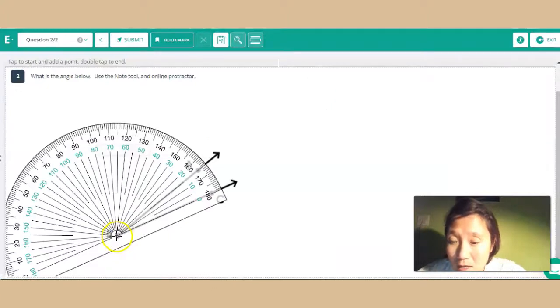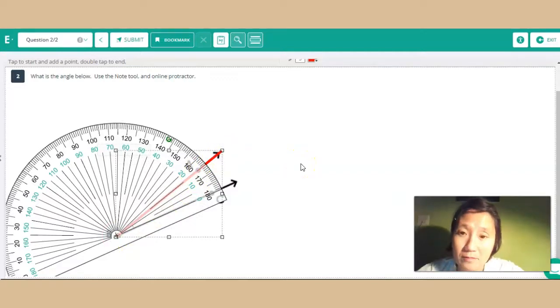So I'm going to draw a dot, click here, and then I'm going to come all the way out here and click there, and then I double click to stop drawing. Okay, so then I can definitely see that red line right there says that I'm about 15 degrees.